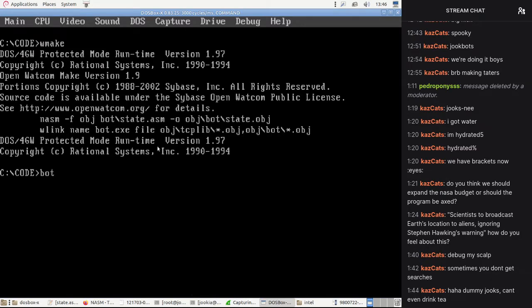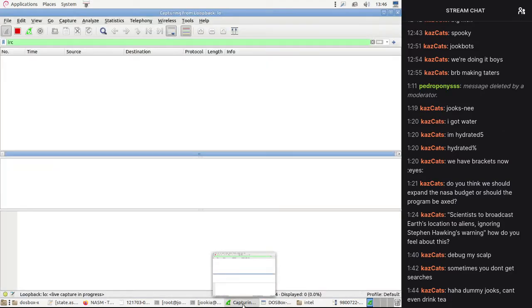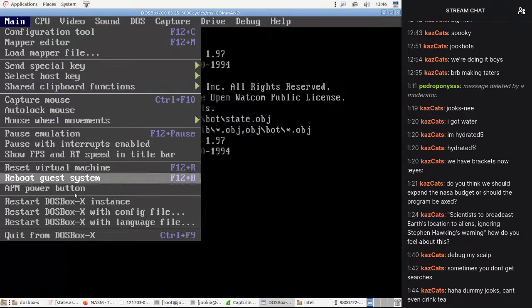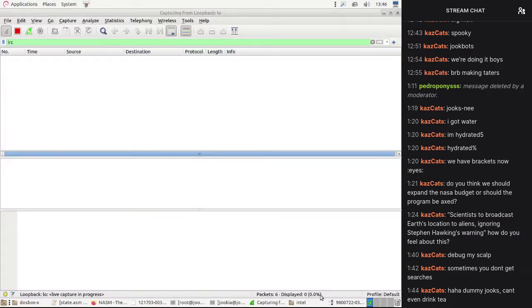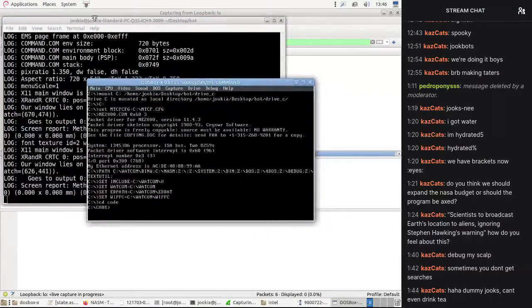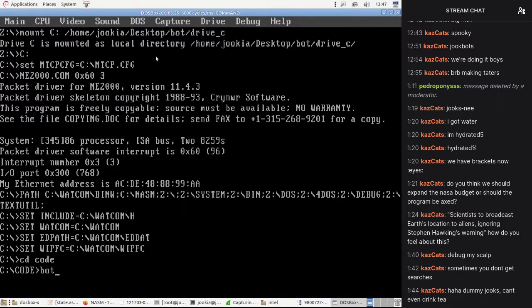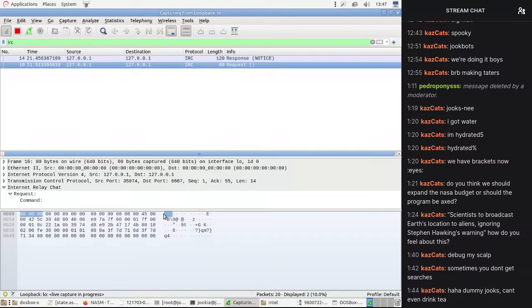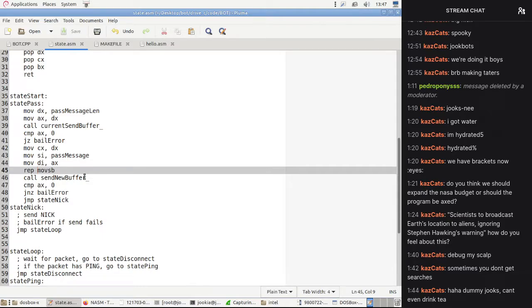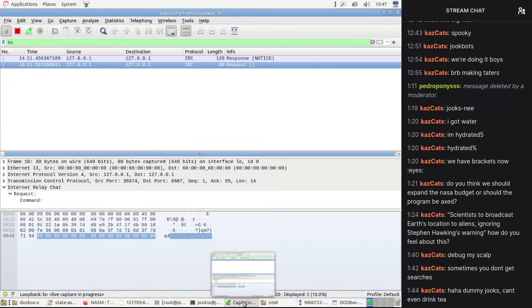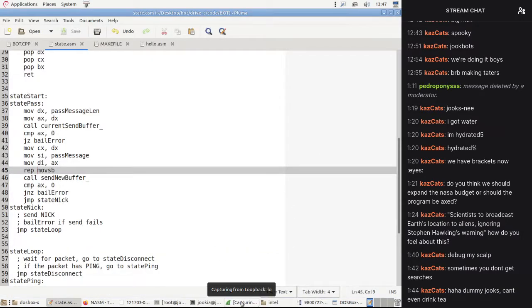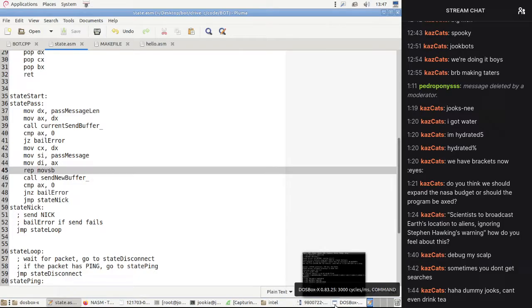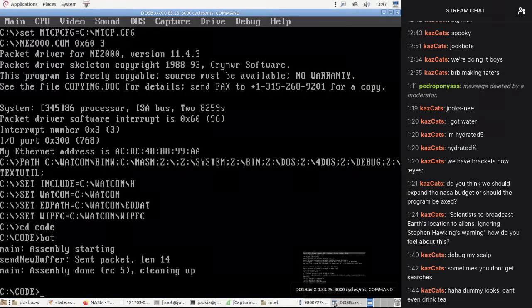But, oh, what? Why is it frozen? Oh, I don't want this. So let's see, bot request, and the command is nothing. Why? Why is the command just zeros? Shouldn't be zeros. It shouldn't be zeros.